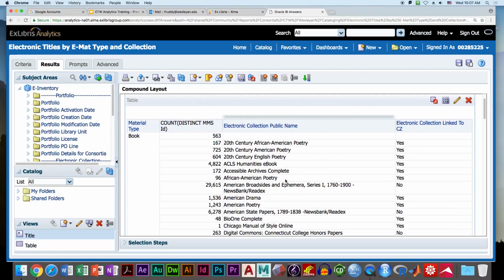So this one, I was just kind of curious how many titles were in each electronic collection. The fact that there are some with no collection means they're standalone. For people that don't work with electronic inventory a lot, portfolio is the term they use for a particular title in an interface. So let's say you have an ebook and you get it from Springer. That ebook title from Springer is a portfolio. It's kind of like the equivalent of a holdings record for physical inventory.